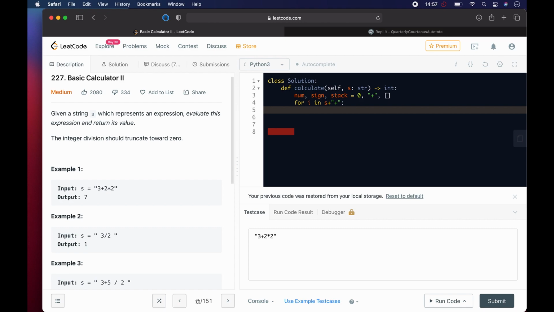We put a plus at the end, so that when we are done with the characters, we can add the current number to the stack. So that when we are completely done with this, the current number will be reset to 0, and we just want to add it to the stack, right? So we add a plus here so that the sign can be the plus. You will see it when we write out the code, right?